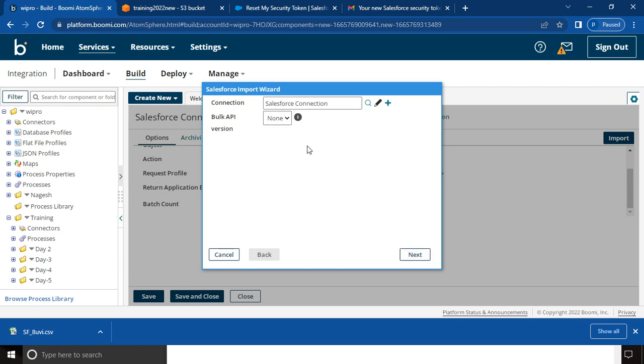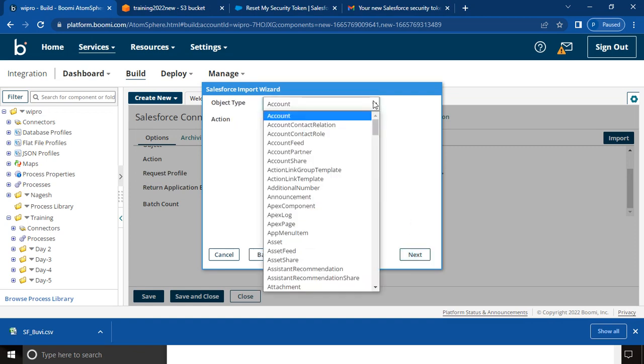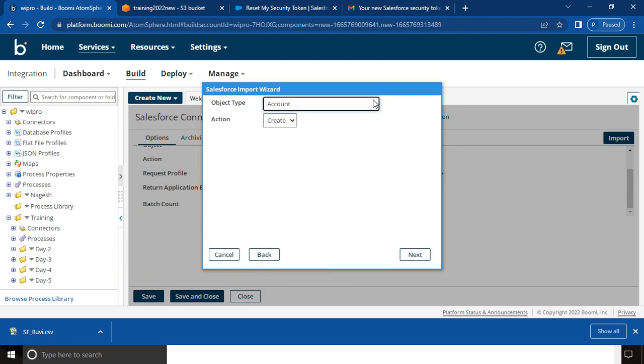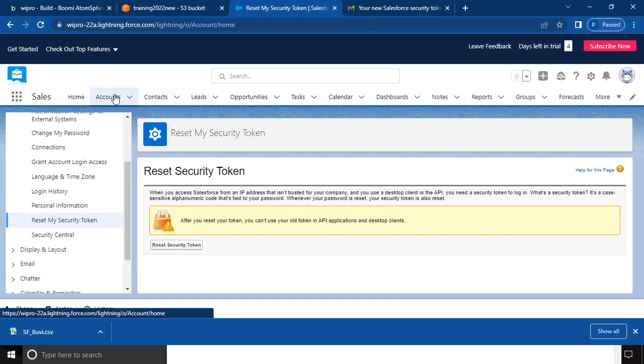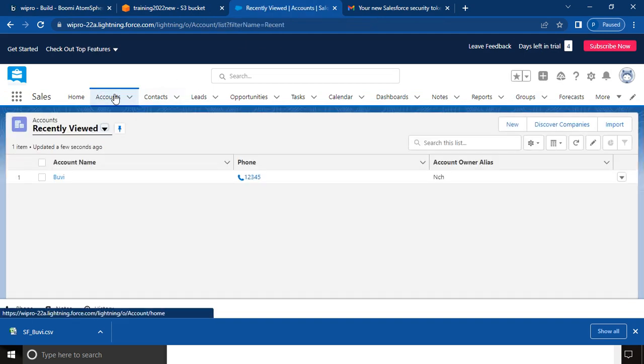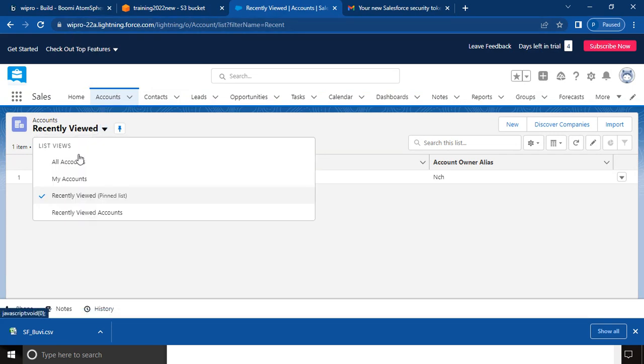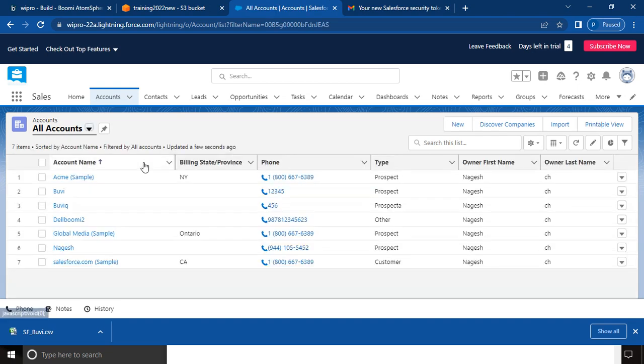Click on next. Logging in to Salesforce. Object type: we are sending our file to account. See, this is the account. My object type is account. I am sending my file to all accounts. See, these are the accounts. Account name, billing state, phone number, type, owner last name, billing city, billing country, all these fields we have here. So I am sending my text file with all these details.